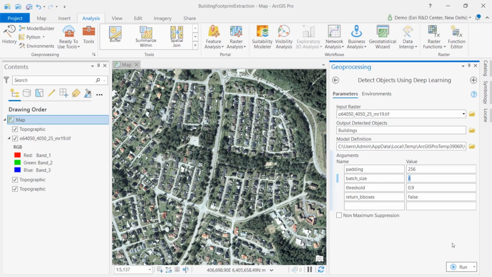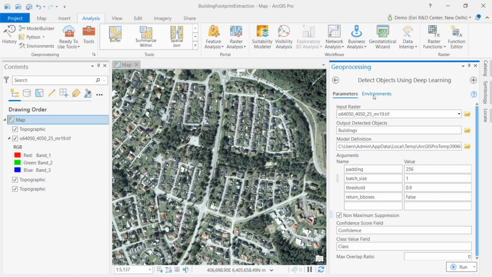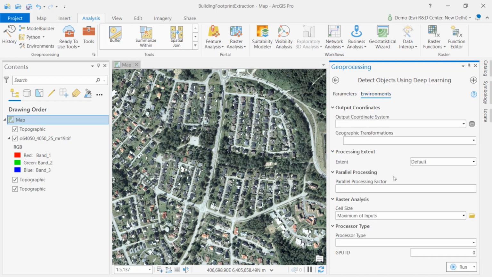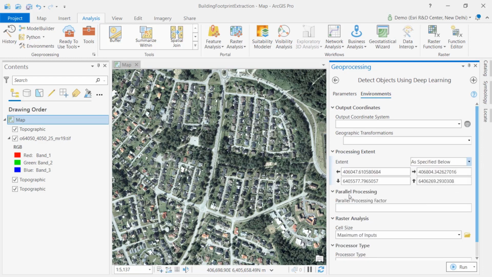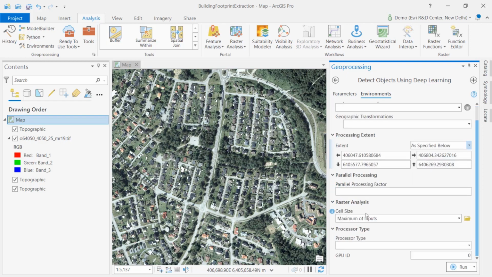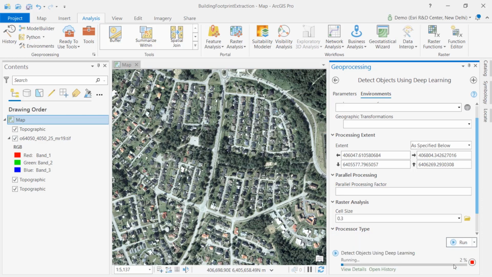Now, since I'm running this tool on my laptop that has limited GPU memory, I'm going to set the batch size to 1. I'm also enabling non-max suppression to get rid of overlapping detections. I'm specifying that the processing extent should only be what's displayed. Since it's just a tutorial, I want it to run fast. And I'm specifying the cell size to be 0.3 meters per pixel. That's the cell size at which the model was trained.